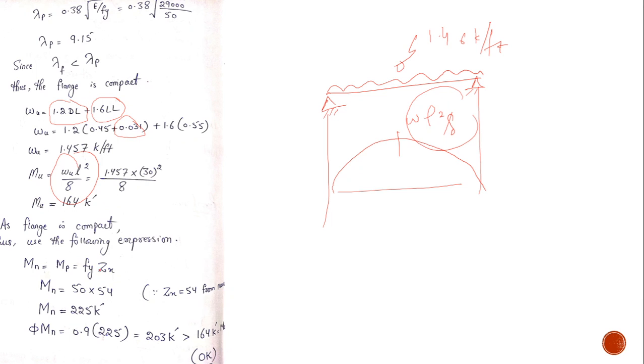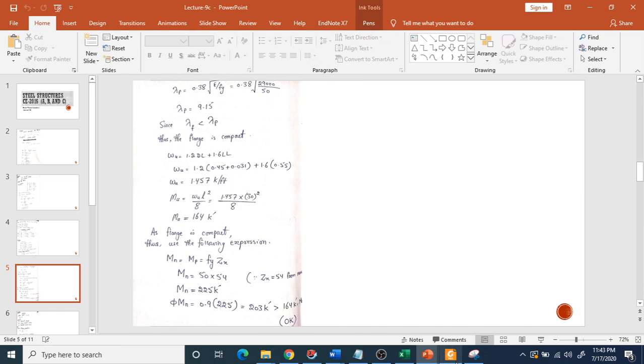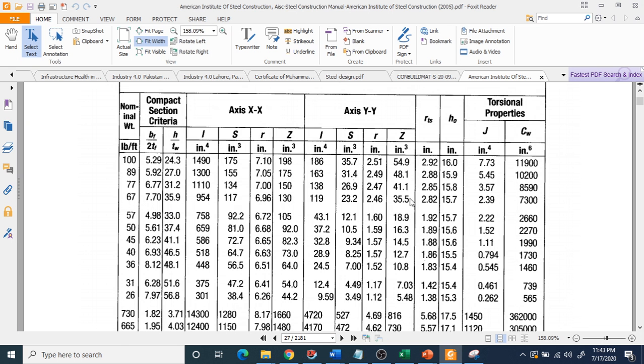My flange is compact, so I'll use this simple formula. From the manual, I have this value, 54, for W16 into 31. The Z value should be 54 here. This is 54, right? The Z value for W16 into 31, right?